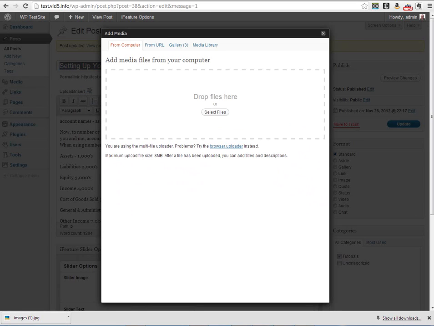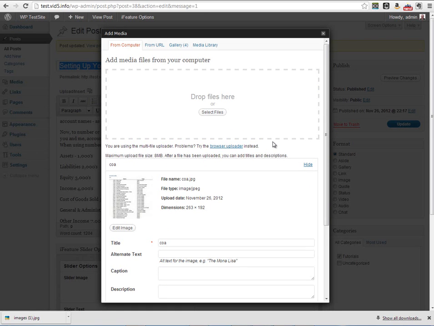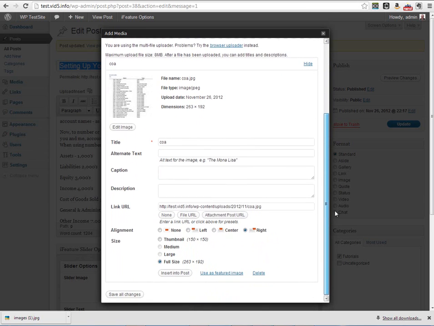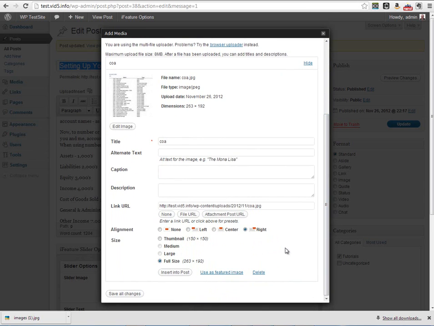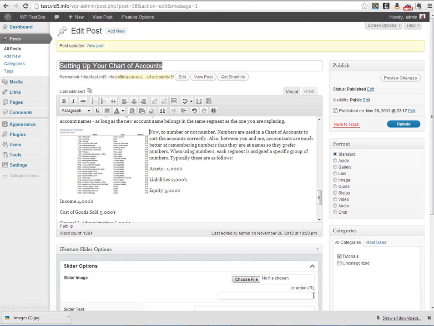Now keep in mind, you don't have to put in any images whatsoever into a post. But I think they kind of embellish it and they make it look pretty good. So here's a picture of an actual chart of accounts. And I'm going to put it on the left hand side. And I'm going to make it a little bit, well, let's leave it that size. There you go.